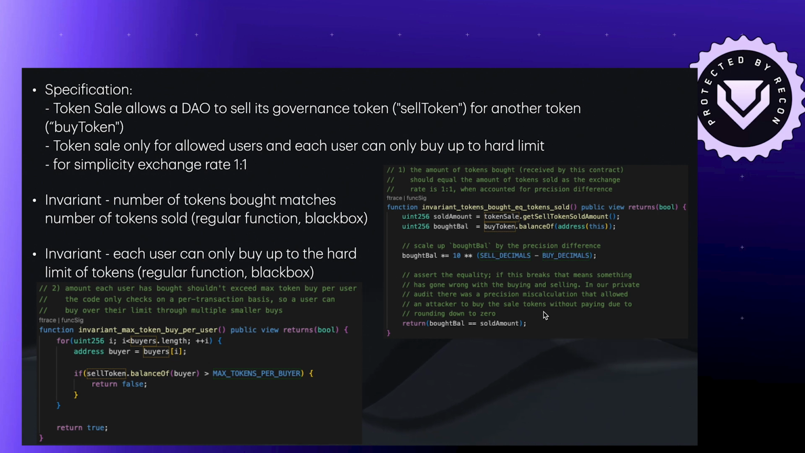Again, do we need to know how this token sale works? No. Do we have to read the code to figure out how the swaps work and the buying and selling? No, we don't need any of that. We don't need to read the code at all, right? All we need to know is these simple properties and how to create invariants from them.